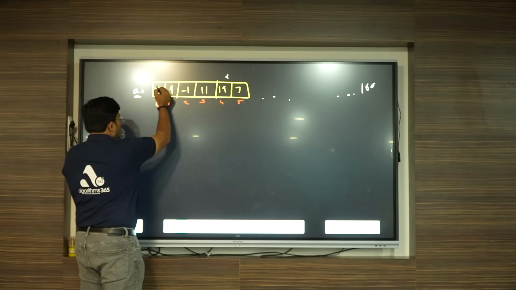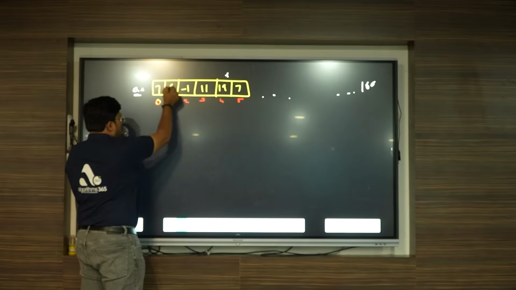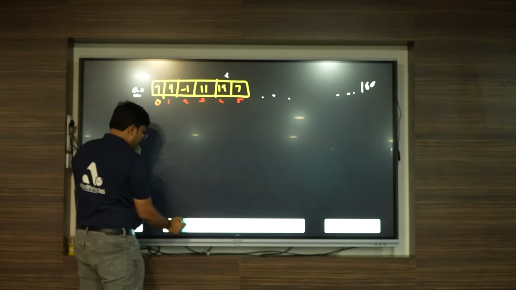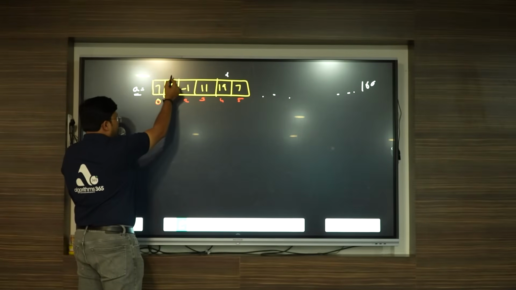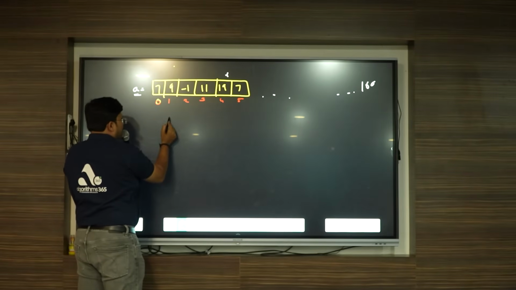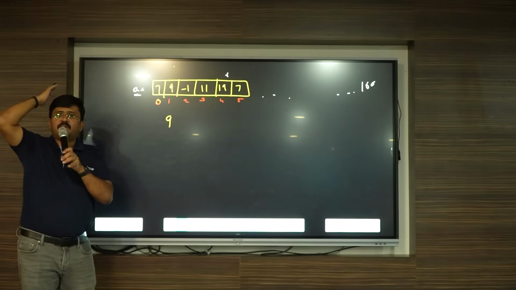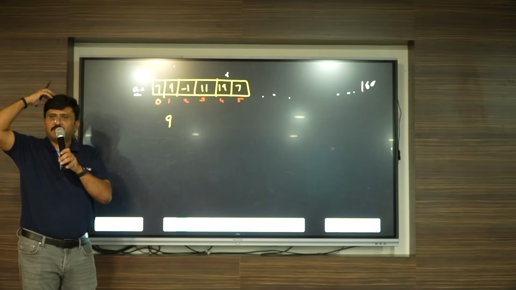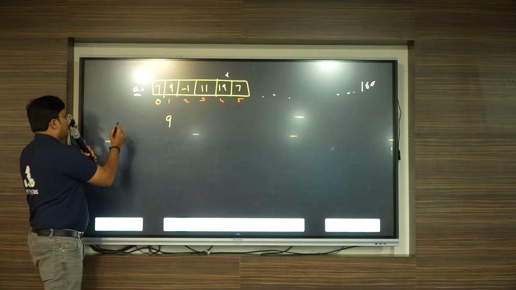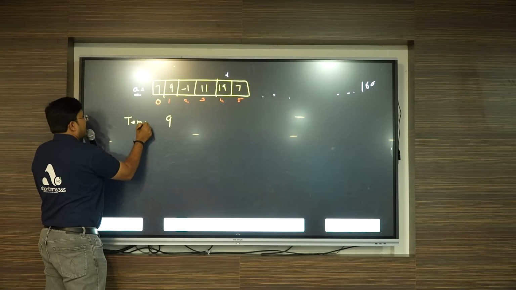It would have taken this number and compared it with the next one. So between these two, between 7 and 9, which is max? 9 is the max. So in temporary memory, it would literally declare a temporary variable in your brain, and in that temporary variable, it will remember that 9 is the max.